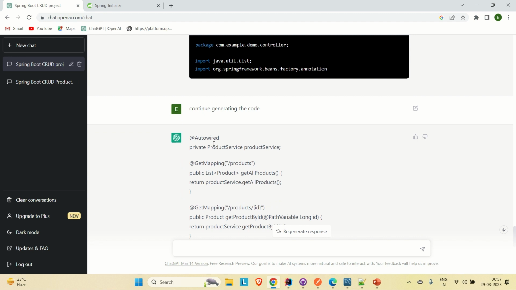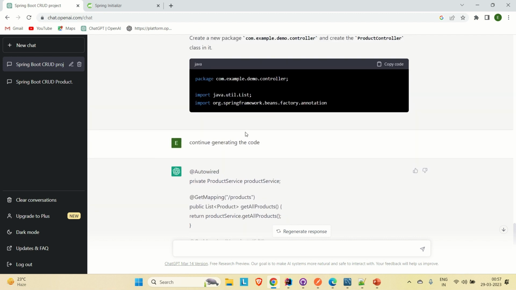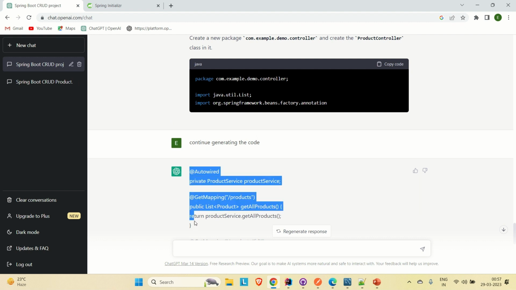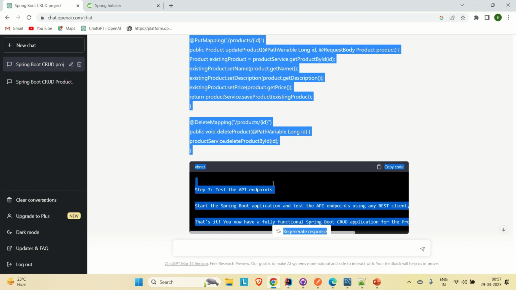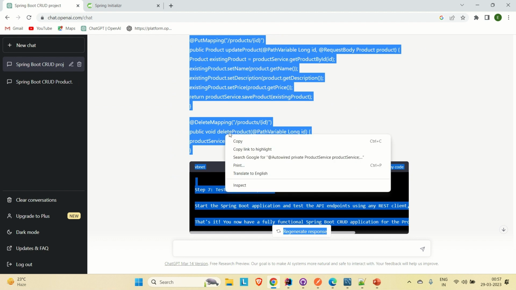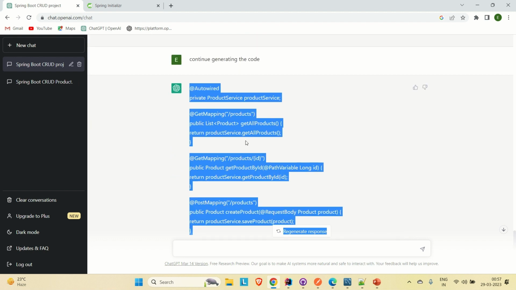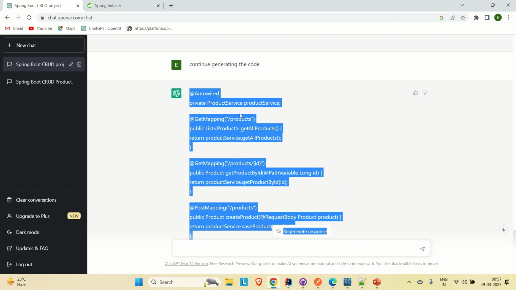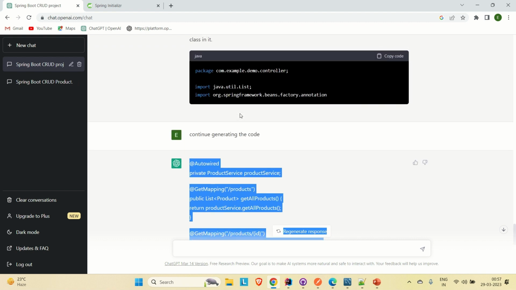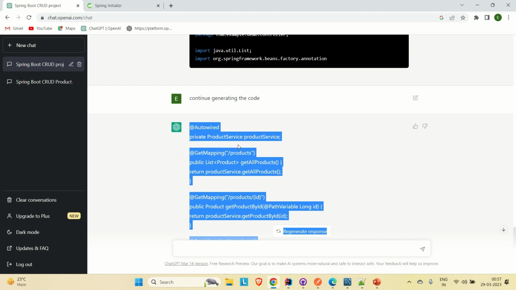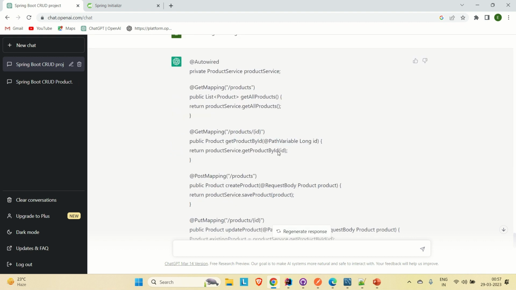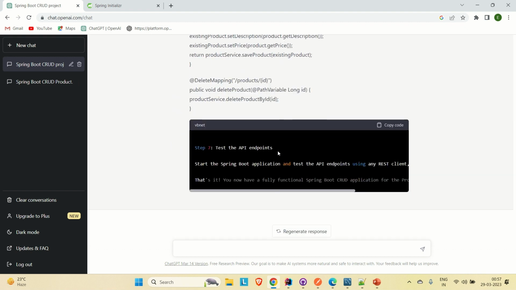So you can see it has generated the code for the controller. So let me try to copy this from here. Okay, copy this piece of code. First of all, what is the name of the controller? So it has not given here. Let me try to ask ChatGPT again to create the controller for the above project.